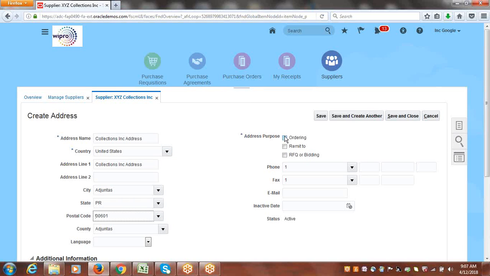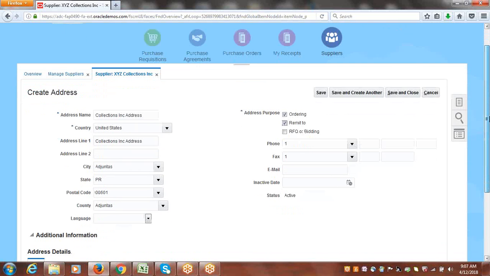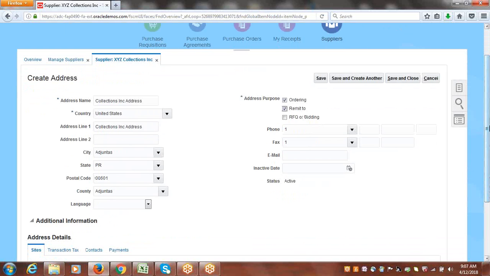Now set the purpose. Okay, so we may not place the order to collection, say some collection agency that will be remitting the payment. If you want to enable ordering also, you can enable so that you can create the POs also against this supplier if required. Fine. So select address purpose as ordering, means purchasing and remit to payment.